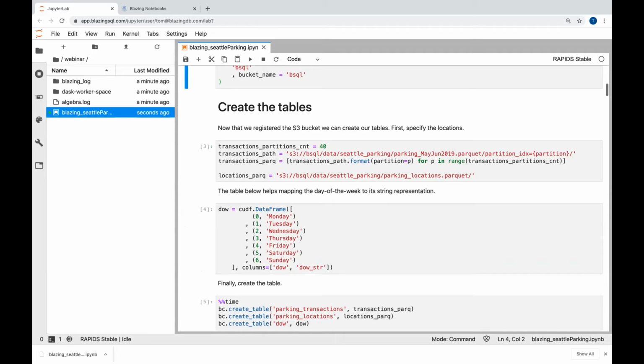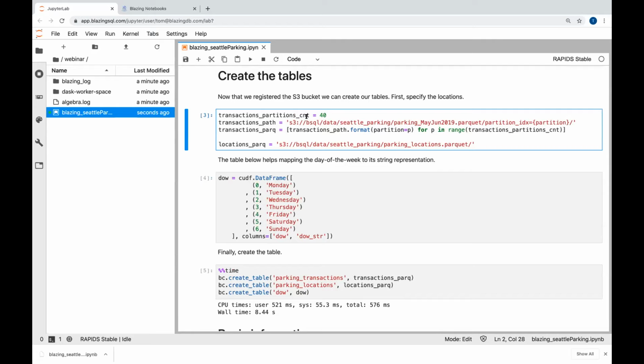I know, because I uploaded the data, that in this particular location, in data Seattle parking and parking May June 2019, I have a parquet file that is partitioned into 40 partitions. So effectively what I'm doing here is creating a list of 40 paths to S3, so I can register that table later on with the Blazing SQL context.